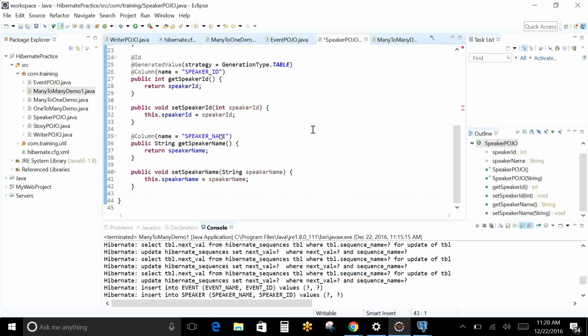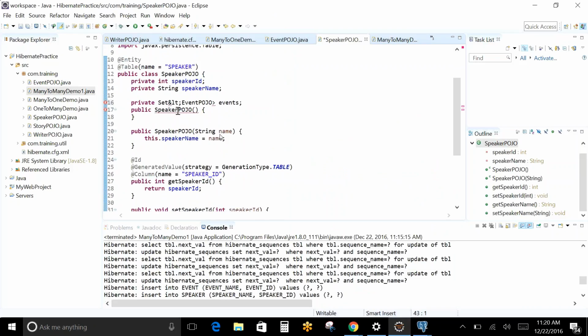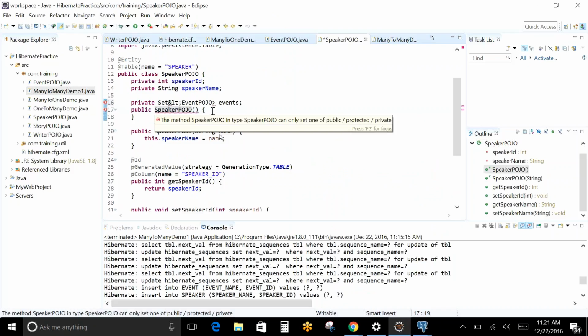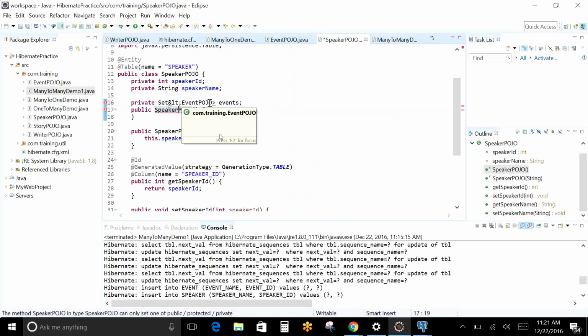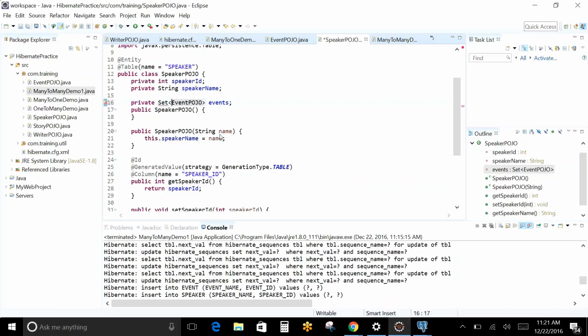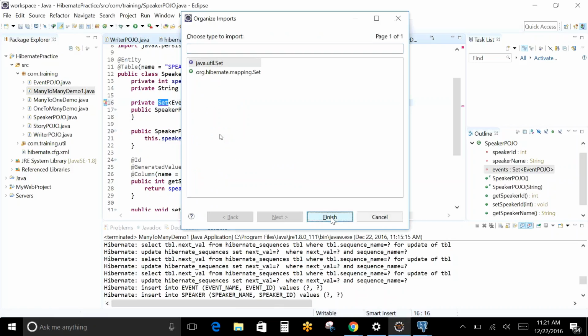Did you fix the error first? Where is the error? The error is not there on line 17. It is there at line 16. The ampersand LT semicolon needs to be replaced with the less than symbol. After that you need to import java.util.Set, and then you can generate the getter and setter for that.